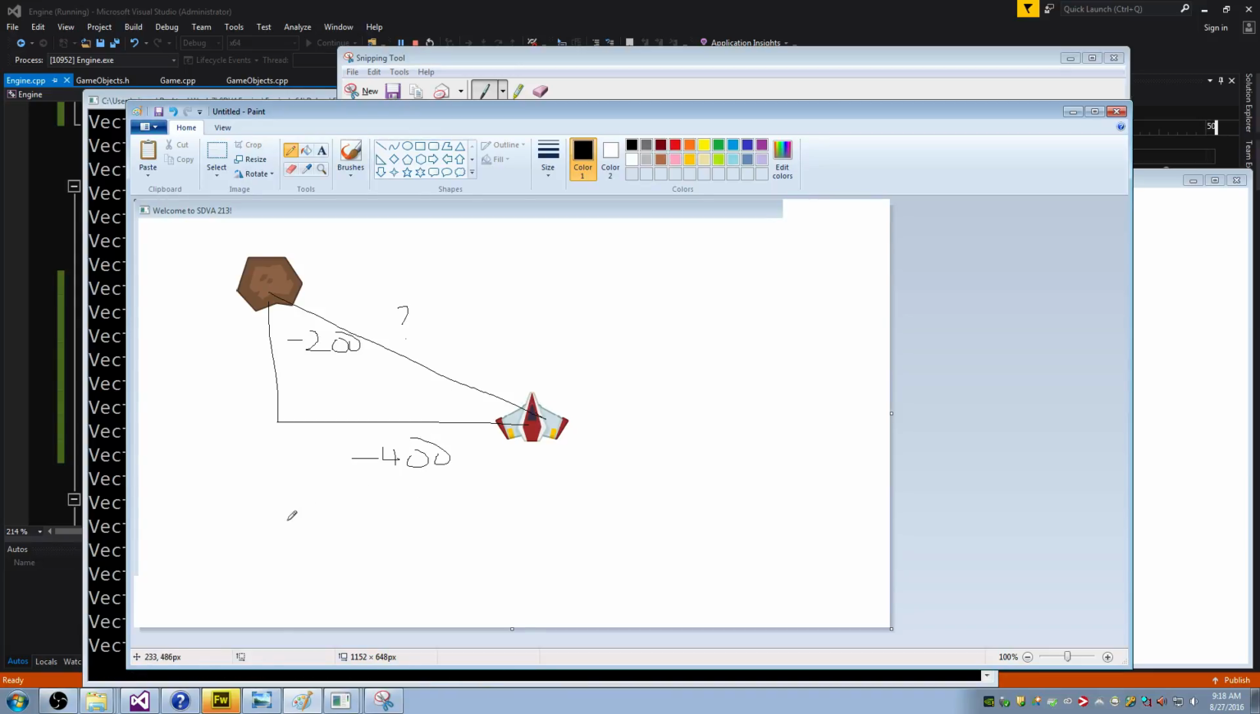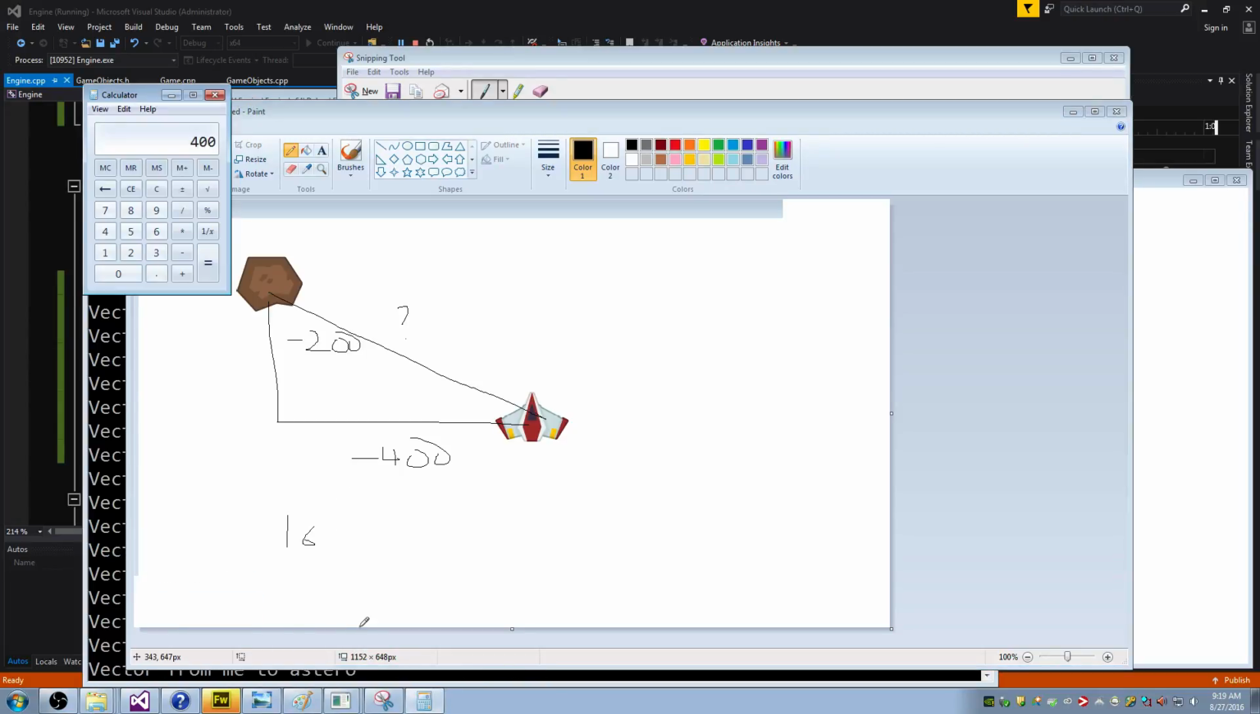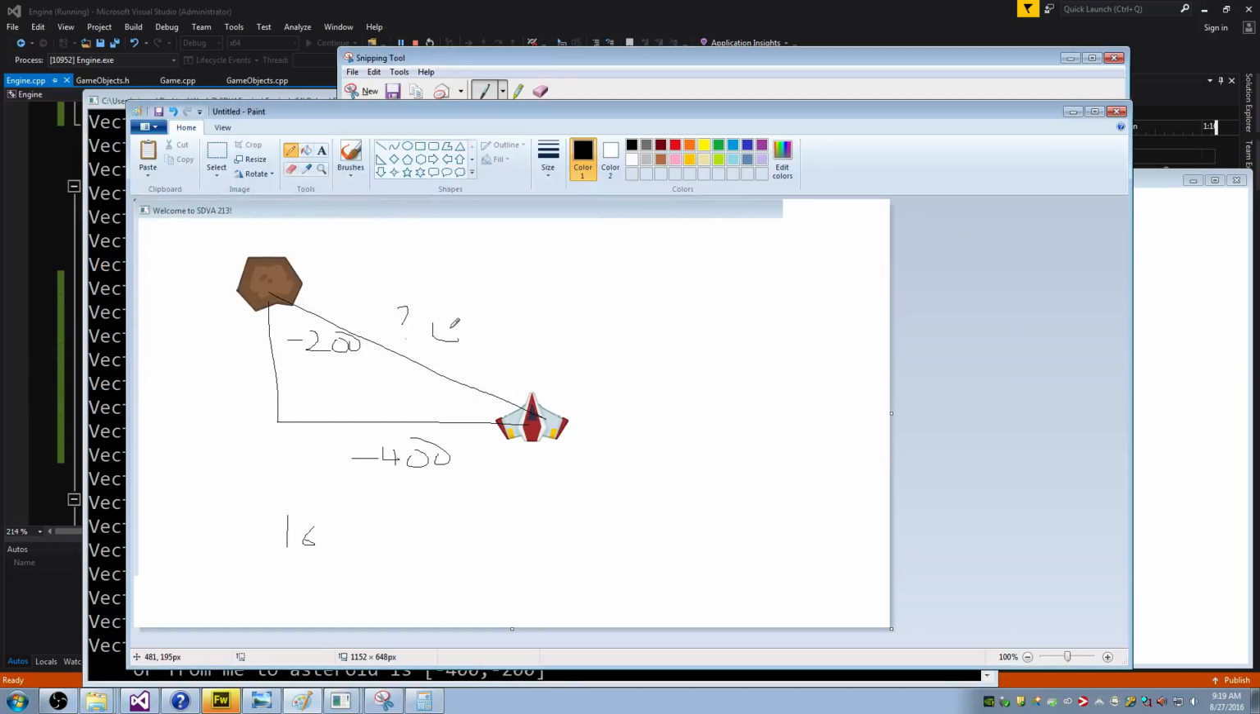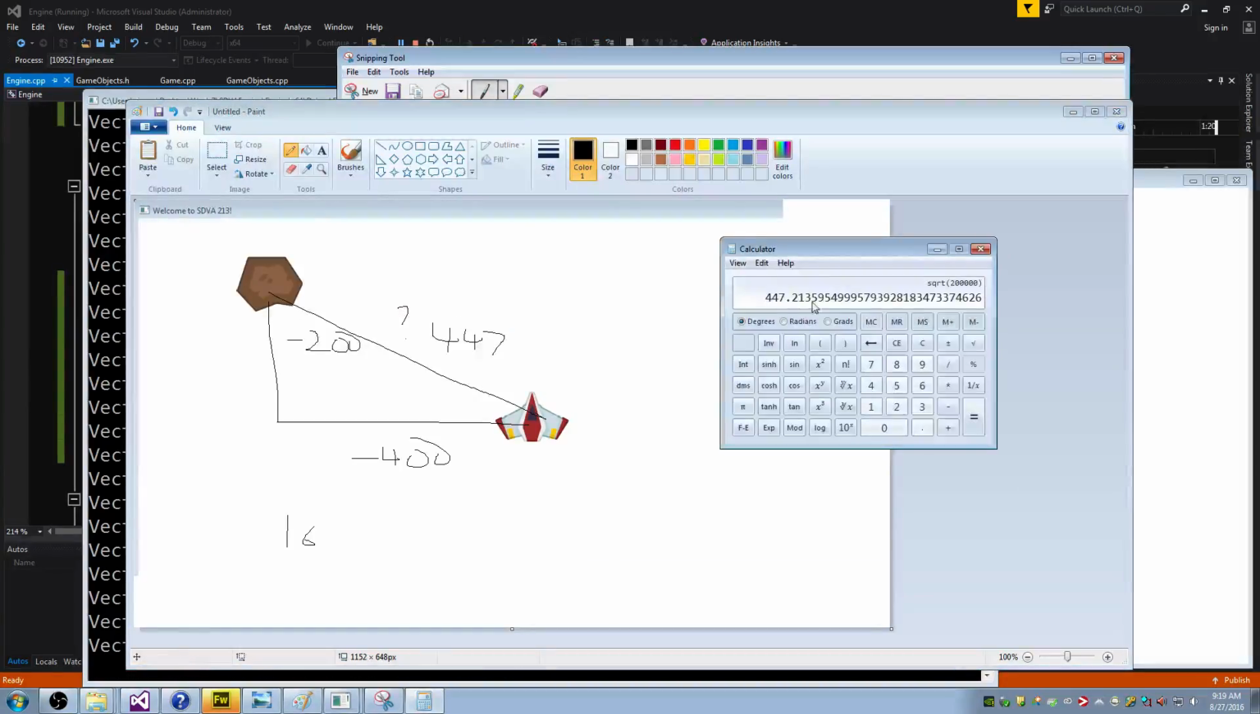So you said it was a minus b. Remember the Pythagorean theorem again? A squared plus b squared equals c squared, right? So if I take the calculator and do 400 times 400 plus 200 times 200, and then take the square root of that, which is 447.21.